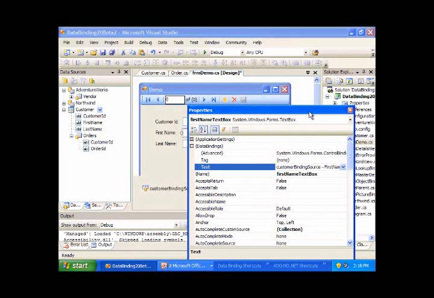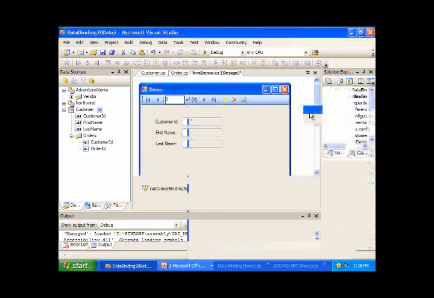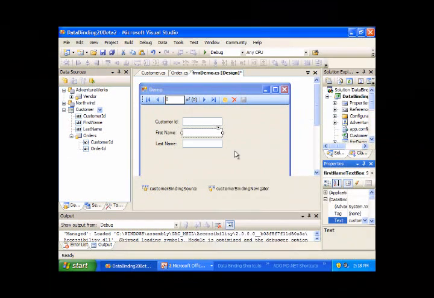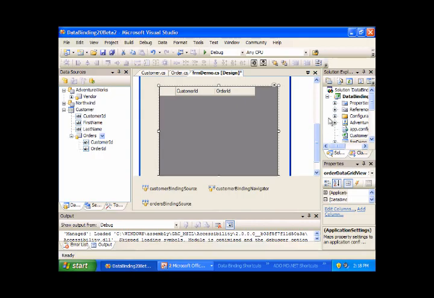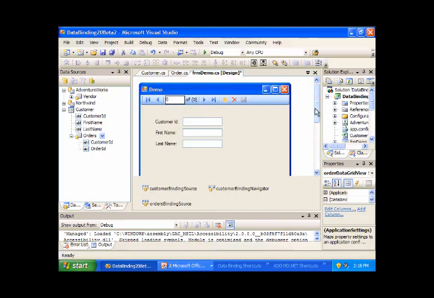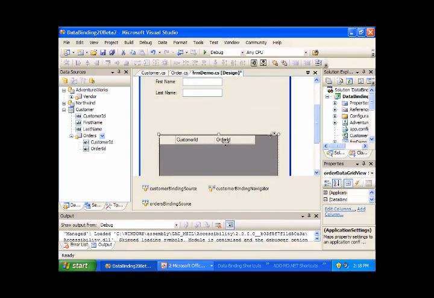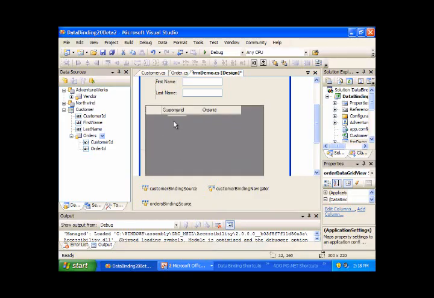So you can wire those properties all up yourself, or you can use the drag and drop to get it done. We still have to bind to the child orders, so for that I can simply do another drag and drop of the orders, and you'll see that automatically I get a data grid view control.